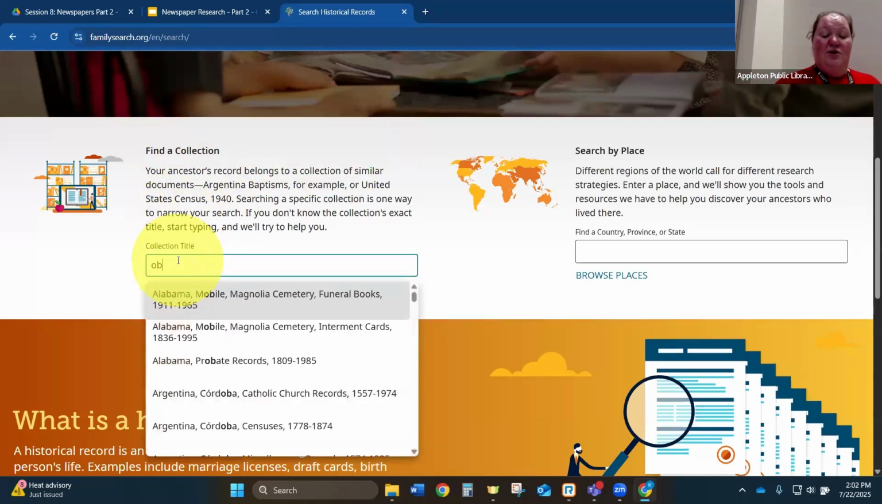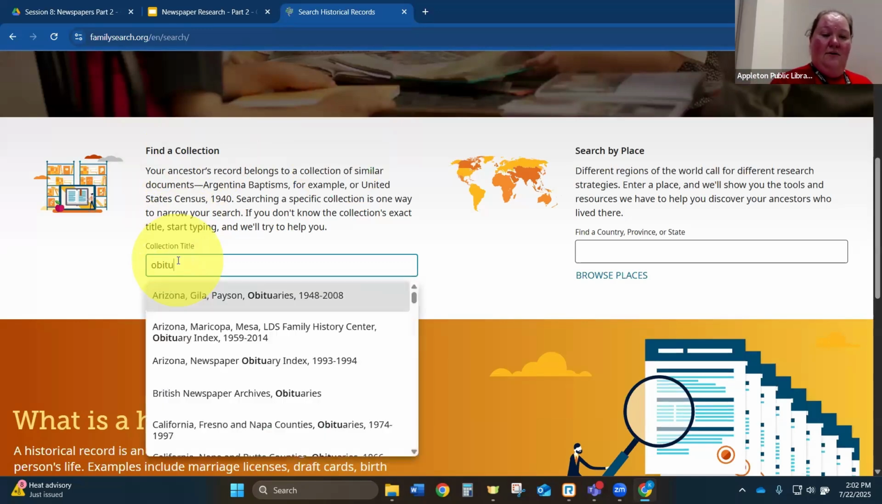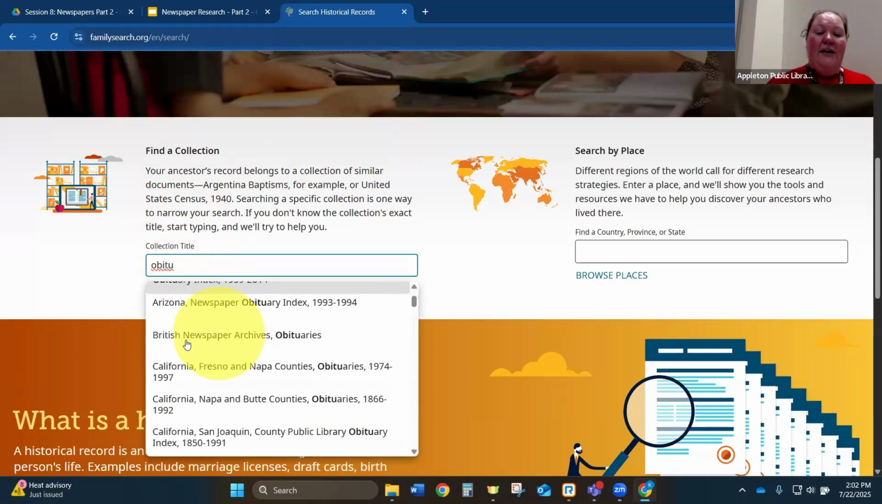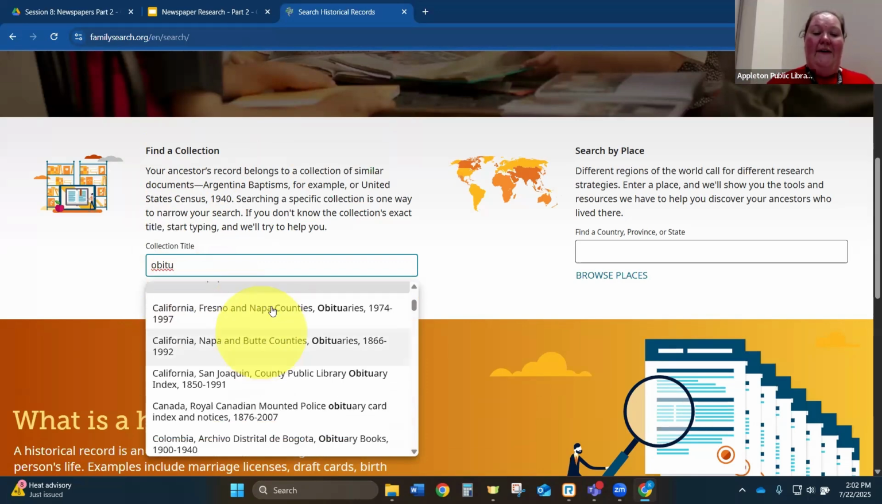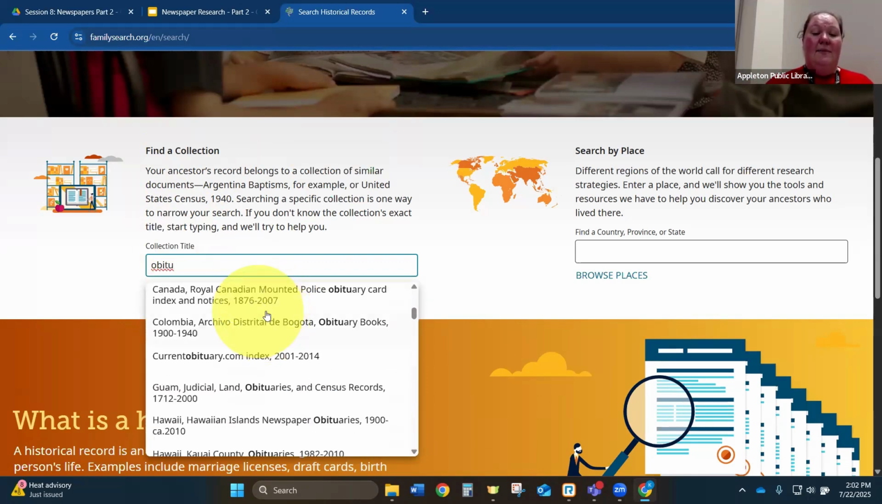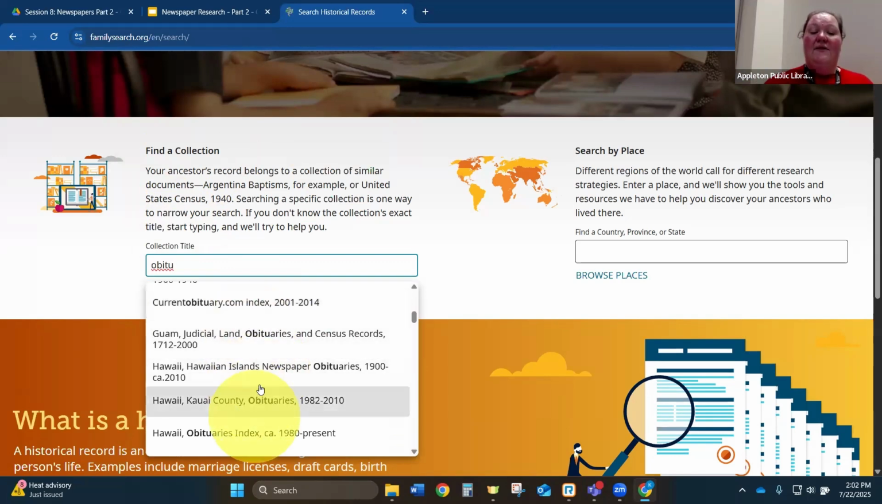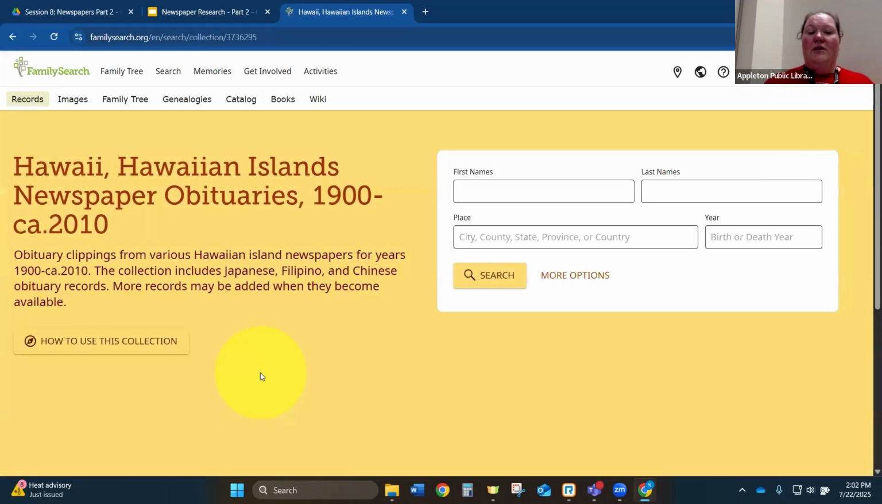And what you can do is you can just type in like obituary or start typing it, and you can see, oh, they've got some for Arizona, they've got some British newspaper archives, they've got some California ones, some Canada ones. So you can kind of see the specific collection title, and then if you click on it, it'll give you some more information. So if I'm searching for somebody during this time period in a Hawaiian Island newspaper, it might include this.